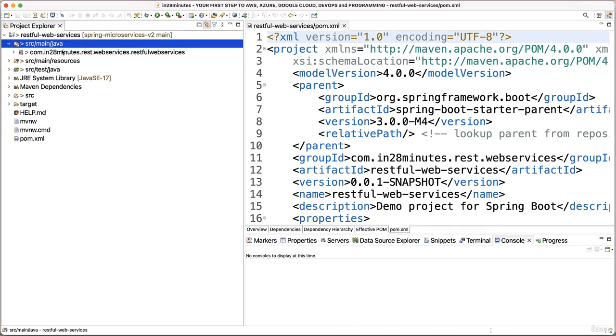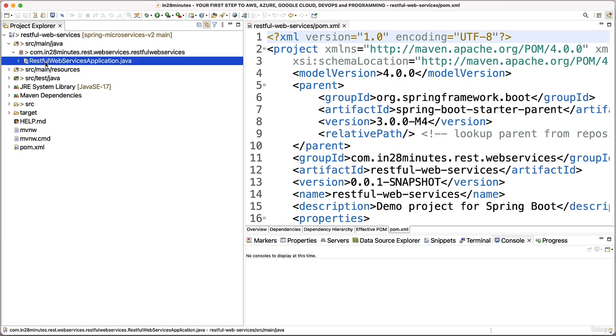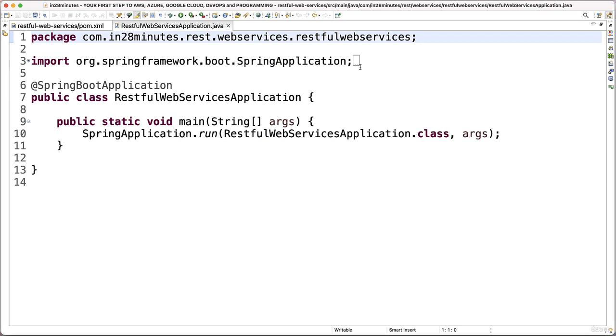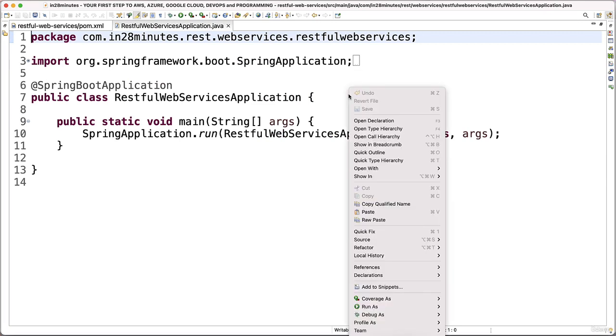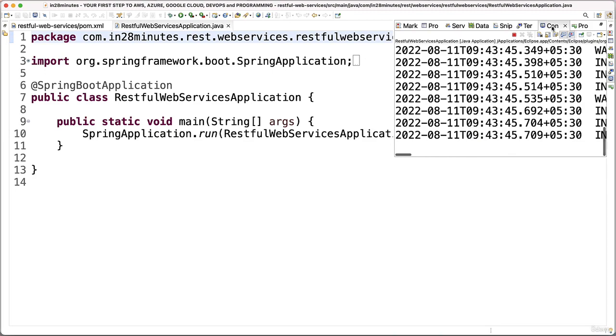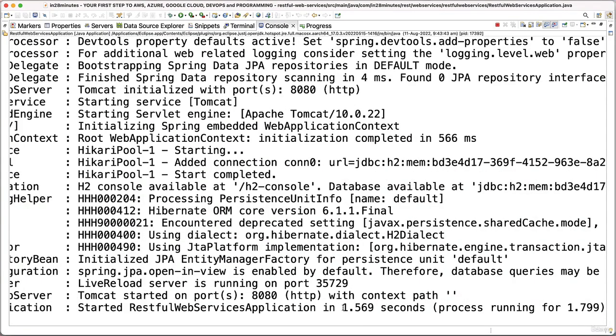If you go to source main Java and expand the package com in 28 minutes REST web services, RESTful web services, you should see a file called RESTful web services application.java. If you open this up, this is the Java file which you can use to launch up the Spring Boot application. All that you need to do is to do a right click, run as Java application. And you should see an application come up. You can see that the entire application launched up in less than 2 seconds.